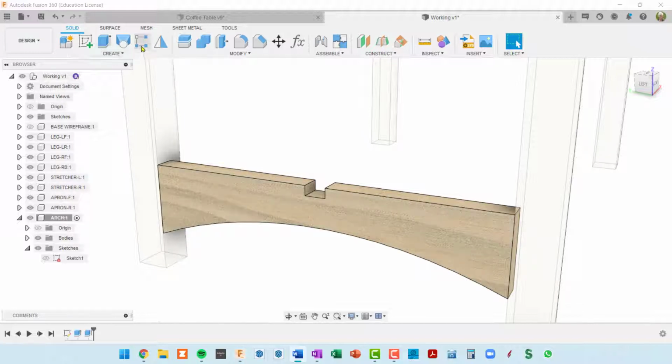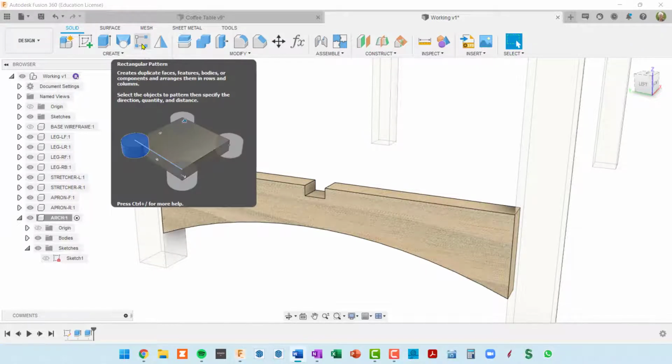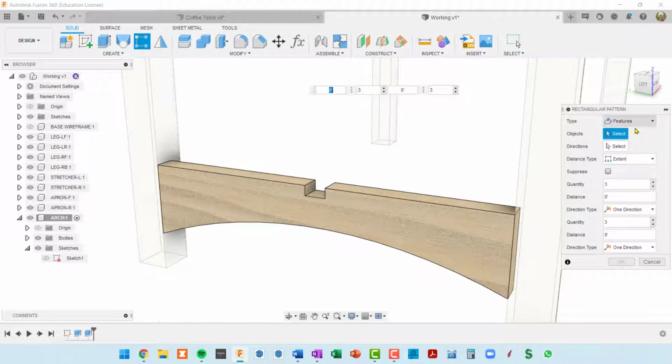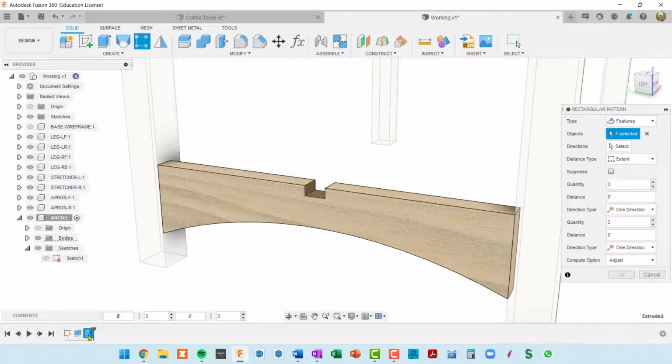So I will use the rectangular pattern feature, and it's already set to pattern features. So I'm going to go down to my timeline and select the extrude that just happened. And as I hover over that, you can see that this will get a darker color. So I know I'm on the right feature. So that's the object that I've selected. I now want to set the direction. So I'm just going to click on any line that's going in that direction.